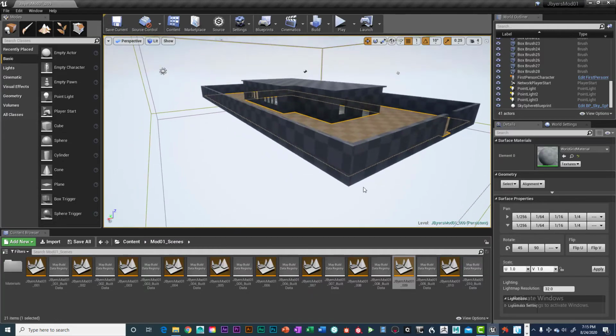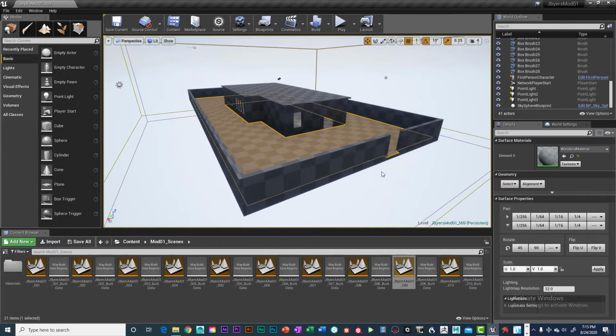And now we're ready to go ahead and bring in the substance materials that you found and start manipulating those materials and seeing what we can do with our scene. Alright, so let's go ahead and get started.